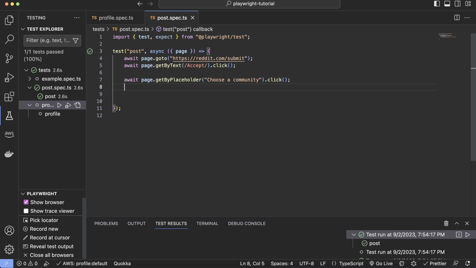So the next step will be get by text, and again we want to click. So we selected our user where he will make a post. After we selected community, we can try to type the title for our post, and this element again we can get by placeholder. It is a text area with placeholder title, so let's get by placeholder title field.